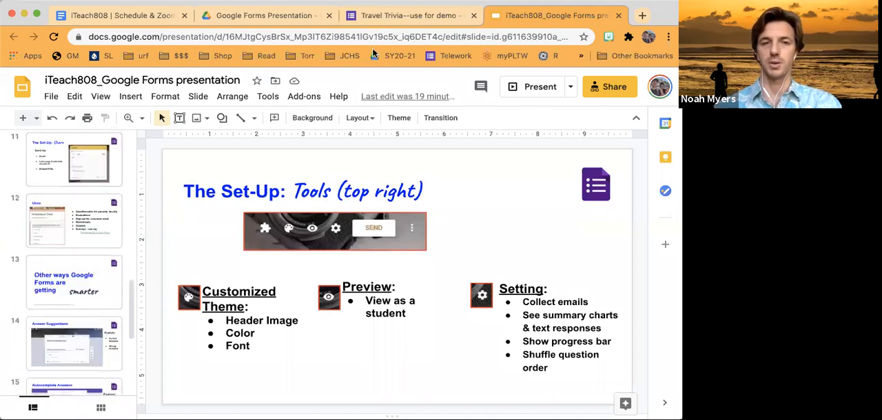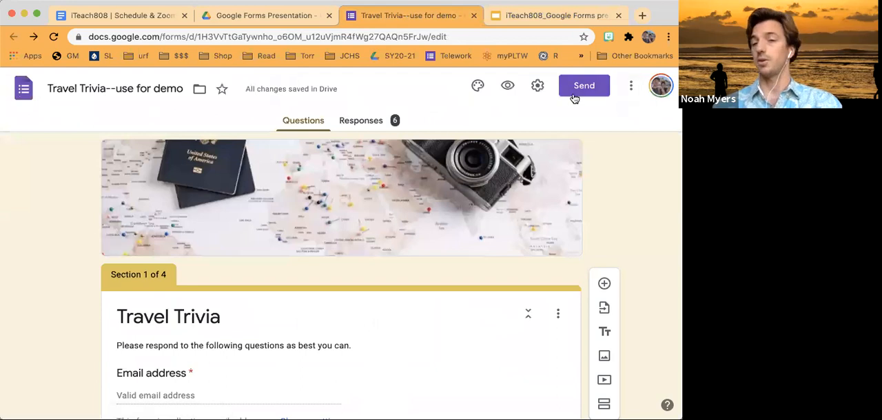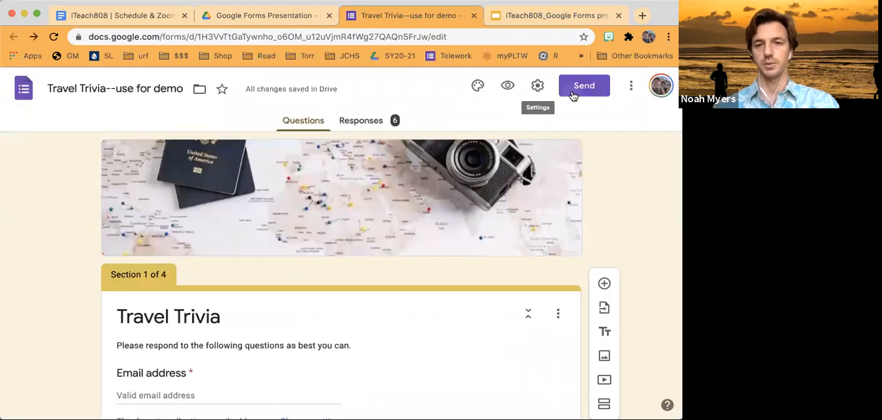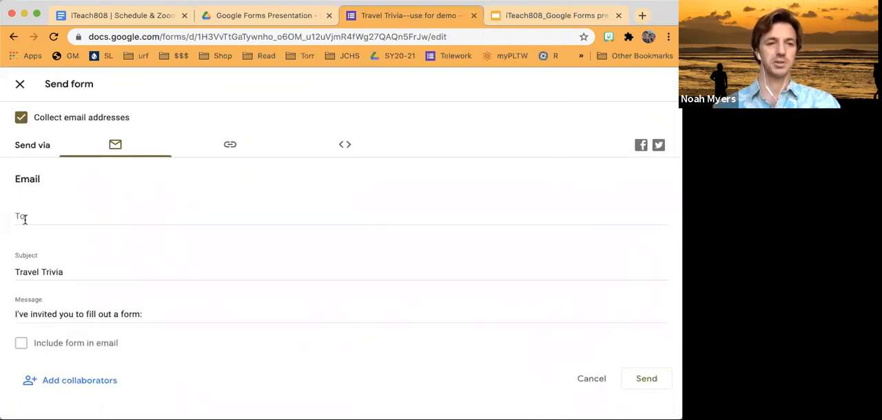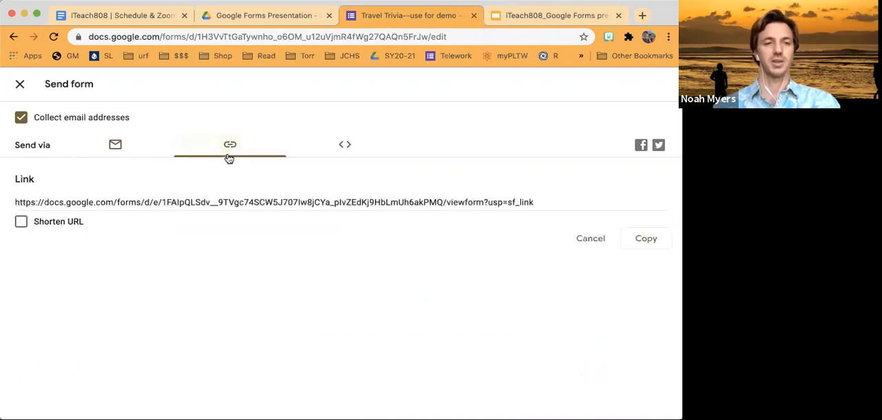All right, there's one thing I meant to mention before we move on to quizzes: how to share a Google form. As you might have noticed in the beginning, I clicked the send right here. You can either send it as an email, putting in the different email addresses of your desired recipients. You can send it as a link.